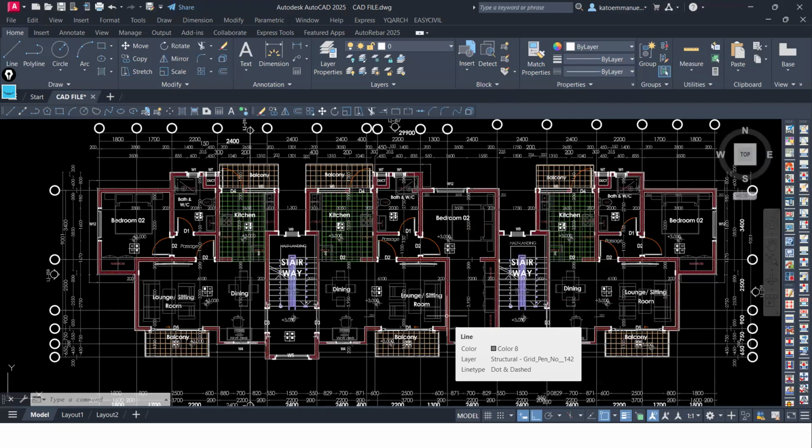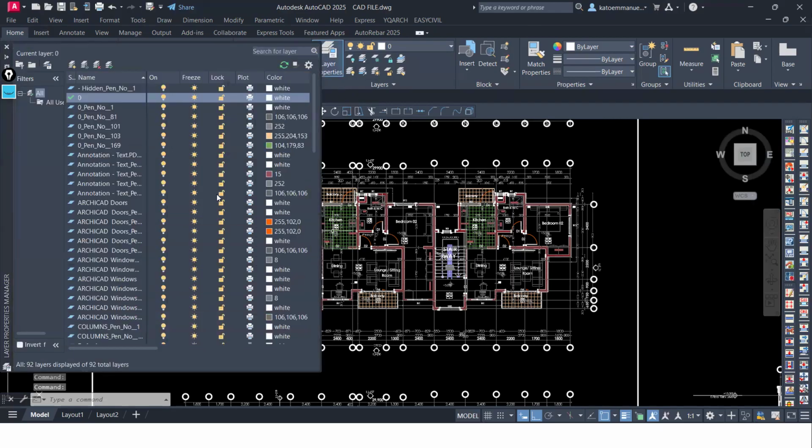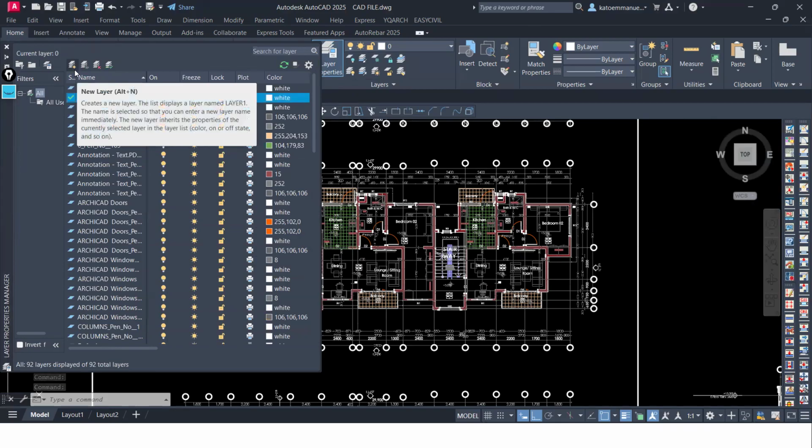So we start with the first floor. You're going to create a layer in the layer properties. So under home, you click on layer properties and then create a new layer.